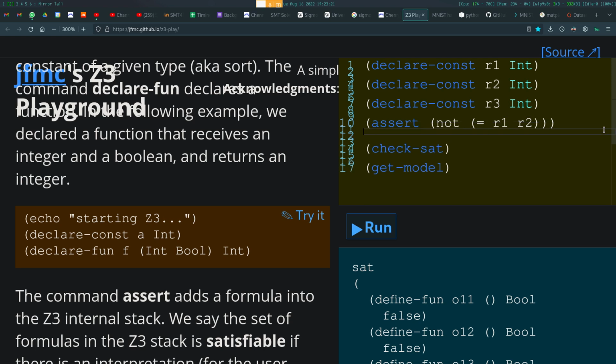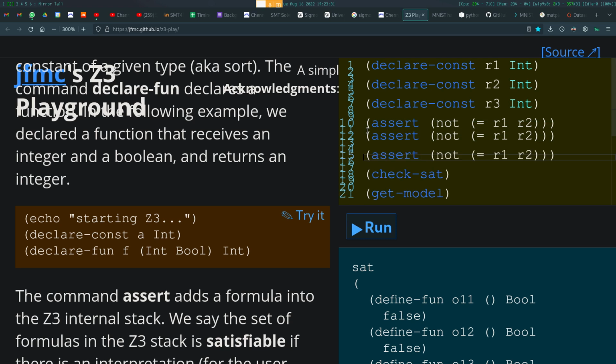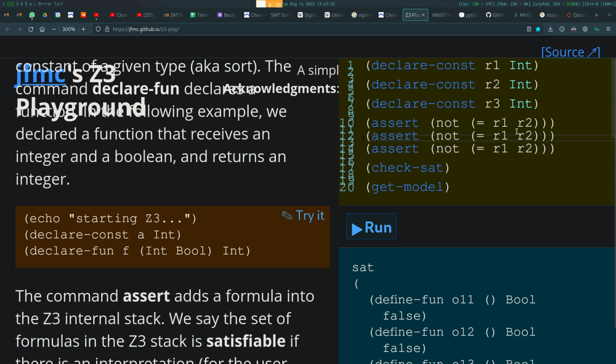And similarly, let's copy this. We'll have the similar thing for R1 and R3.